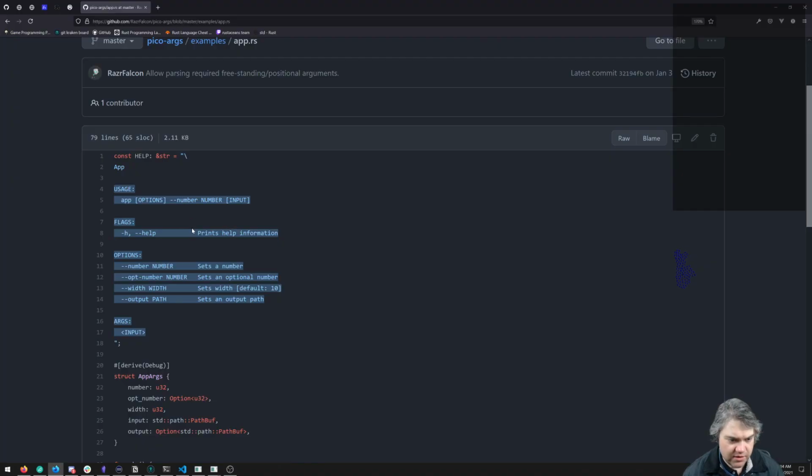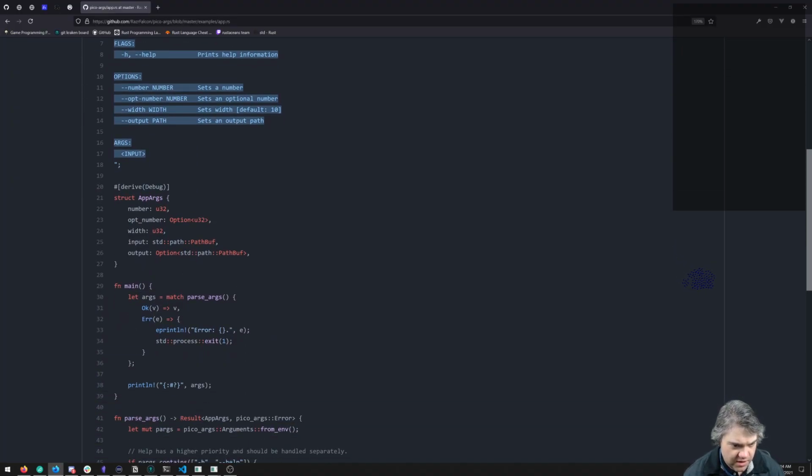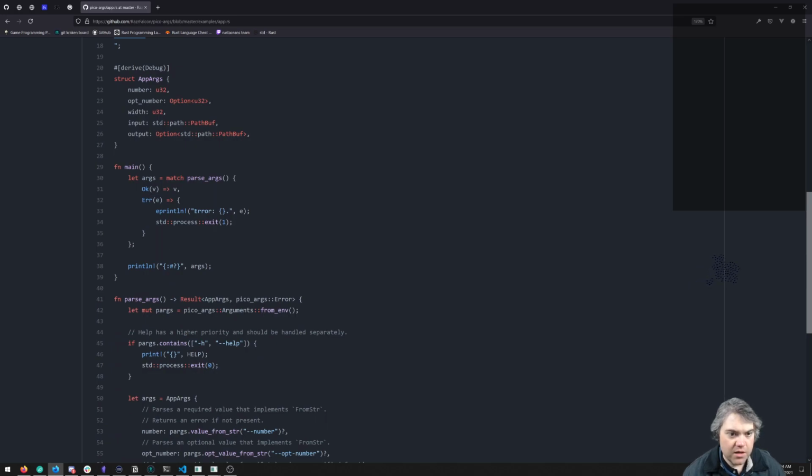Okay, so how are these used? So we have our app args, we have our main. We're going to parse args. It prints the args. Oh, okay, because parse args is a function that does this thing. Right, okay, so we get the arguments from the command line.